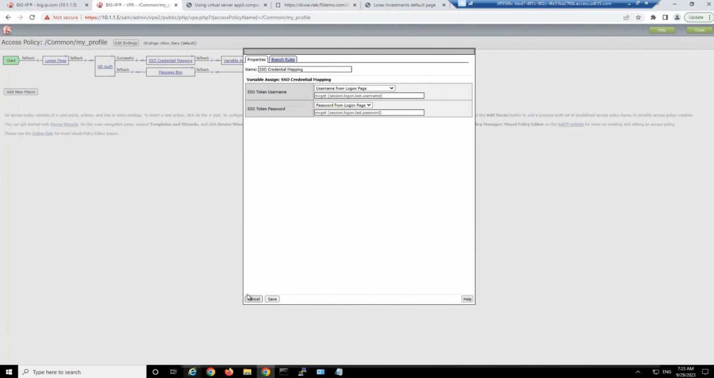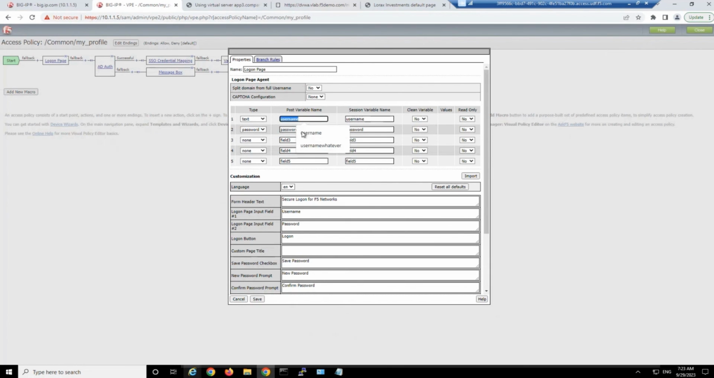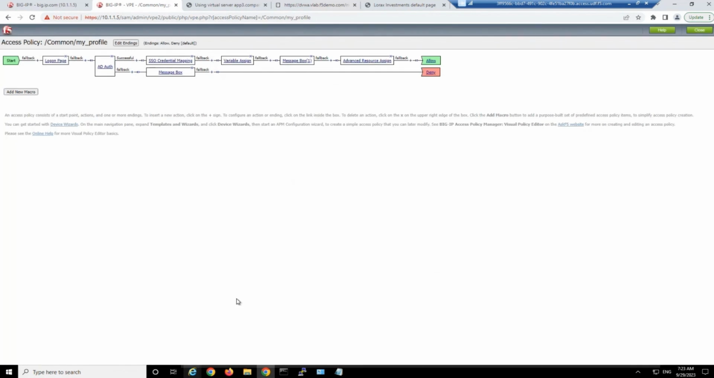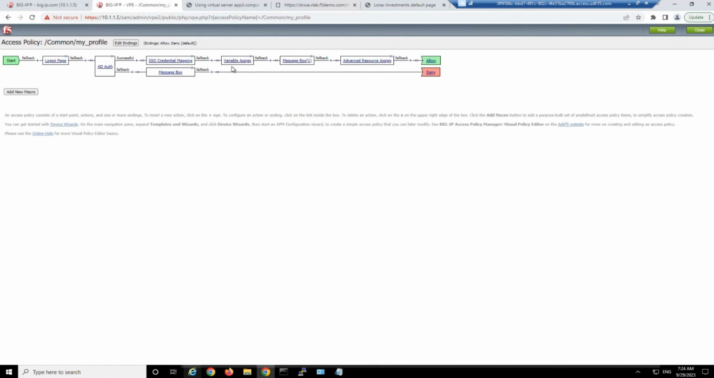So usually I will take the information from the logon page. Okay, so the username and password that the user puts into this application. Actually, not usually, almost always. Okay, so I'm mapping those credentials to specific session variables here for my policy.